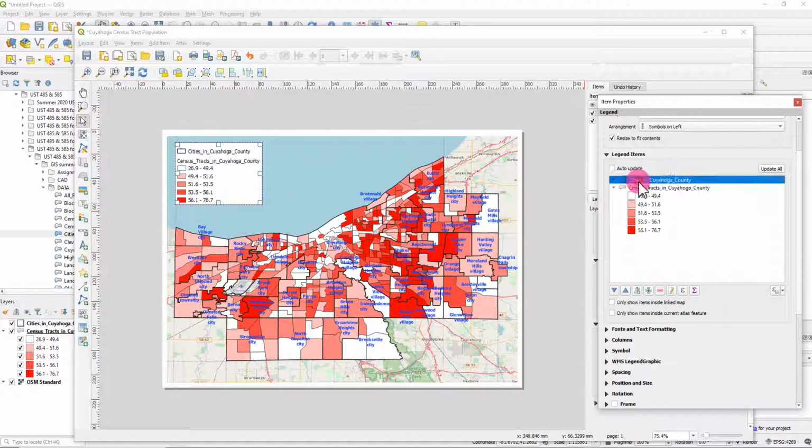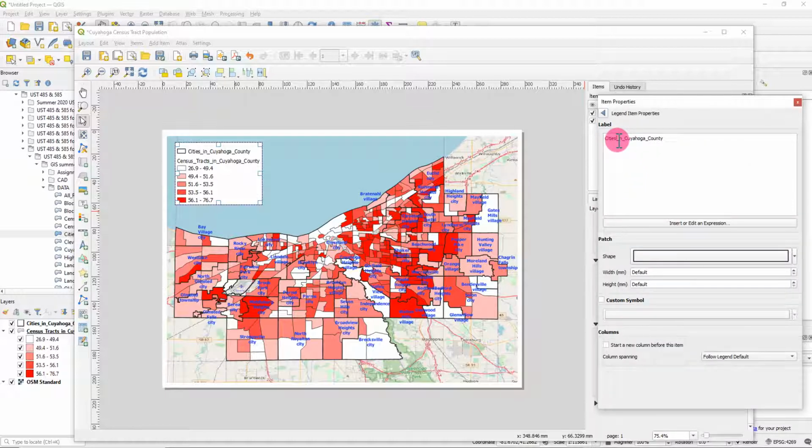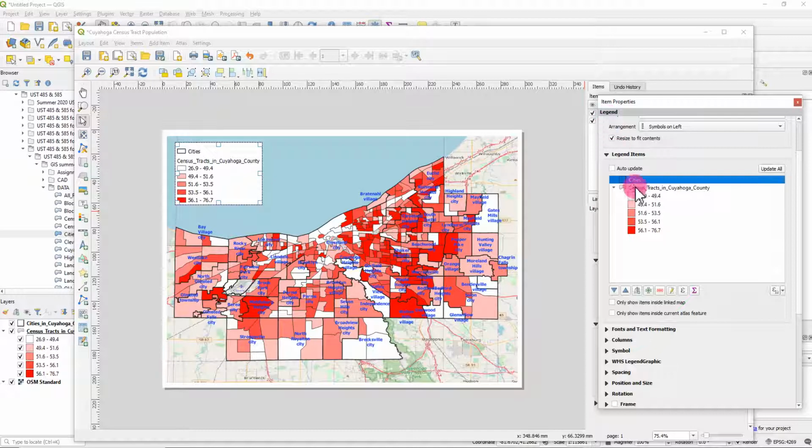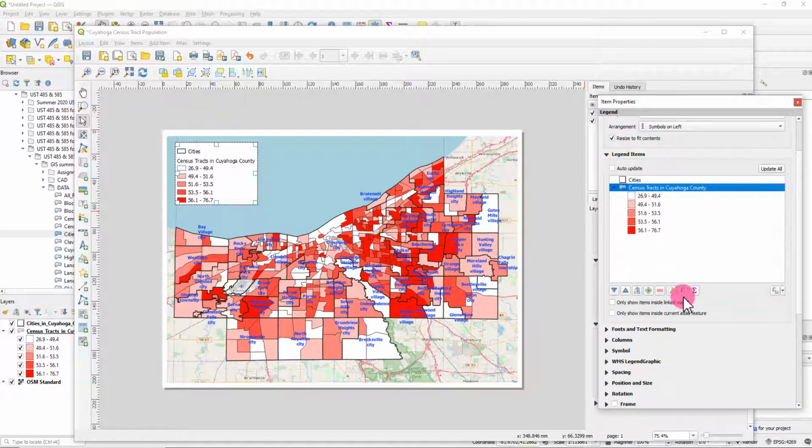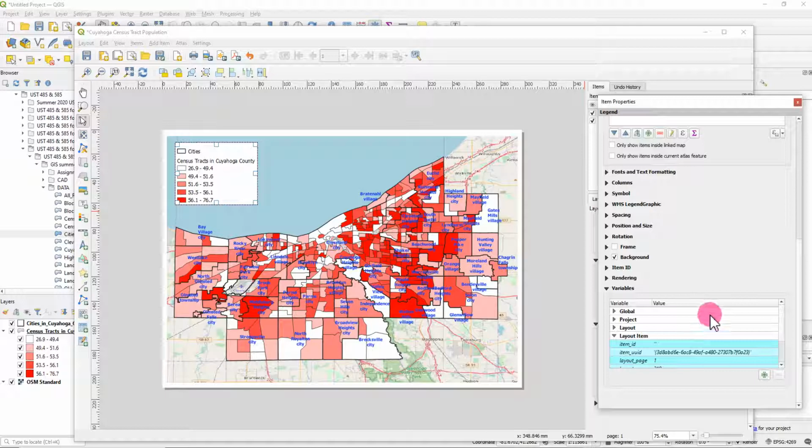Also you can change this kind of underbar if you don't like it. So you can go here like this, and you can just say cities, right? And go here. Then also you can go here, census tracts, and Cuyahoga counties, and go here. So now we are done, right?